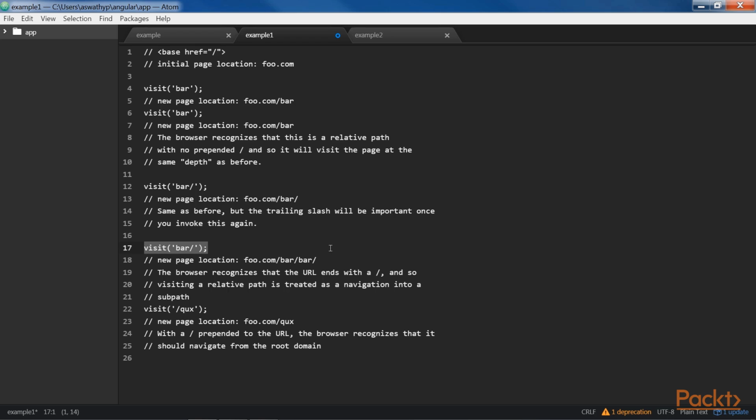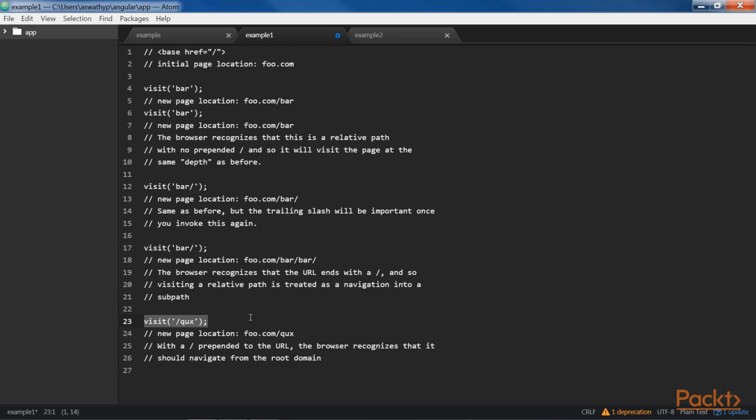Then we have another element where new page location is foo.com/bar/bar. The browser recognizes that the URL ends with a /, and so visiting a relative path is treated as a navigation into a subpath. This is the last element of this example. It displays new page location that is foo.com/QUX. With a slash prepended to the URL, the browser recognizes that it should navigate from the root domain.